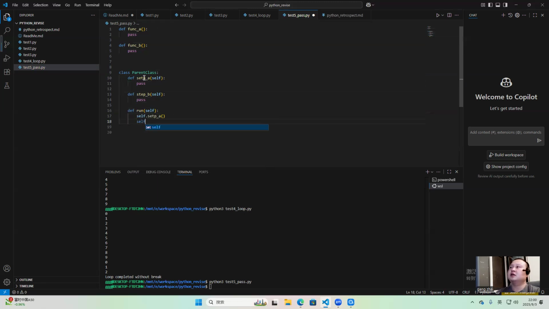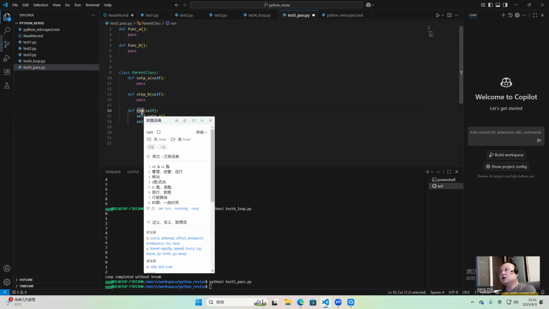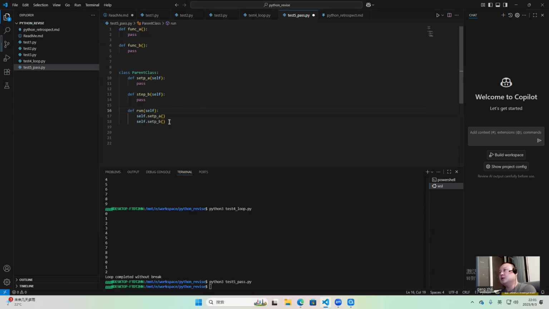We first run step A. Then we run the step B. Okay. If we run the function wrong, we will not get any result because the two step was empty.